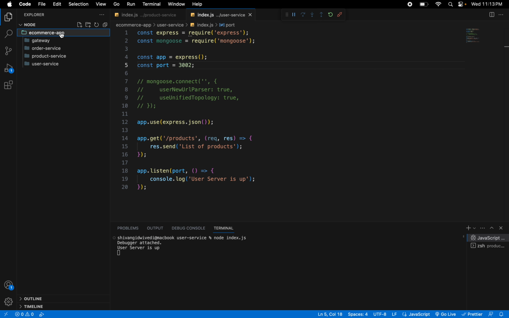And when our microservices are running, it is essential to thoroughly test each service, in isolation and together as a complete system.